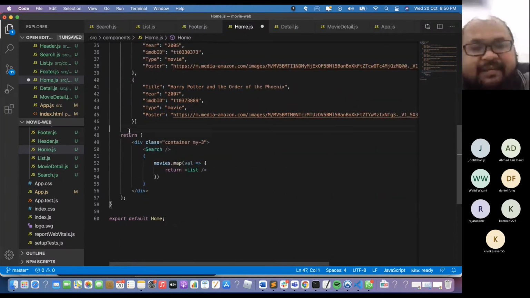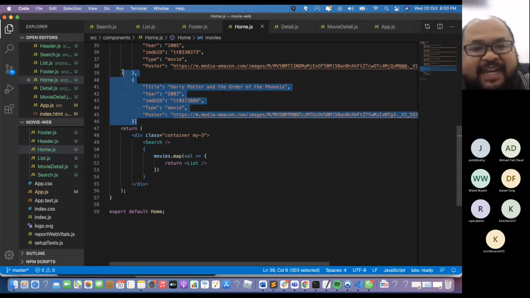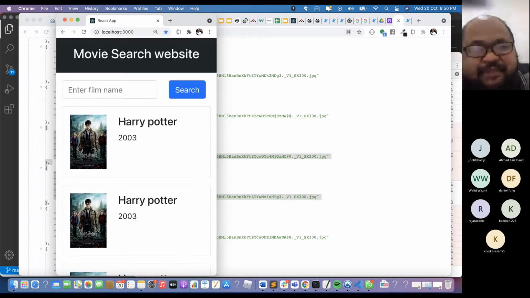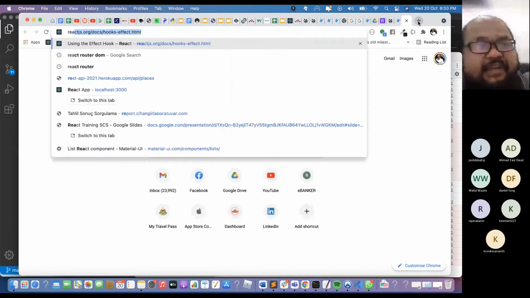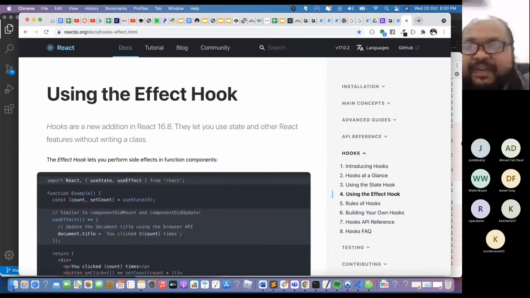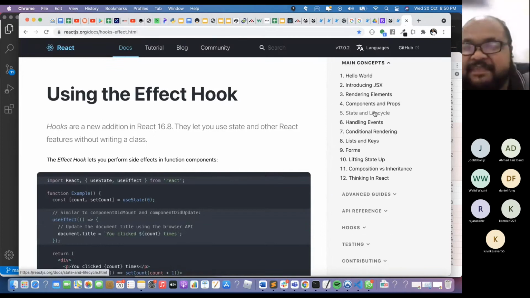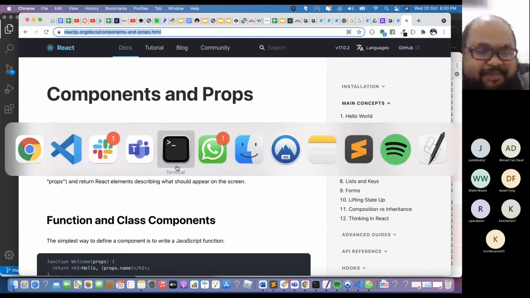But now we do second level. First level is we want it to repeat same number of times as the items inside our array. Second level is I want it to show the right information. So for this one, the reference is components and props.